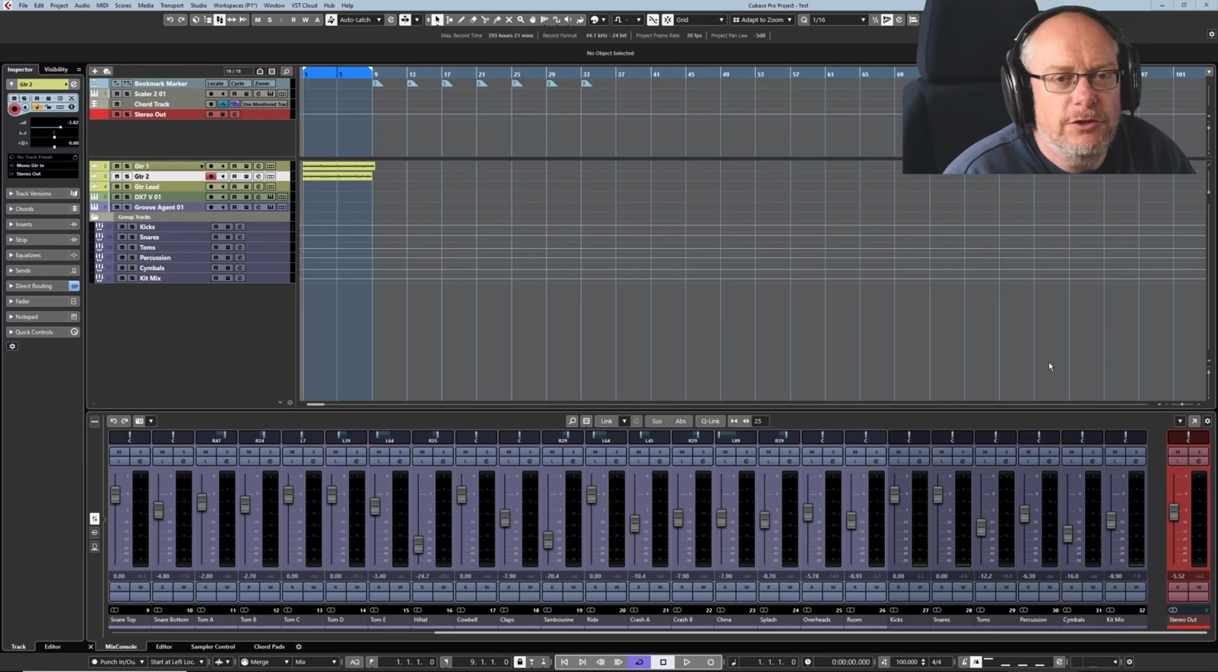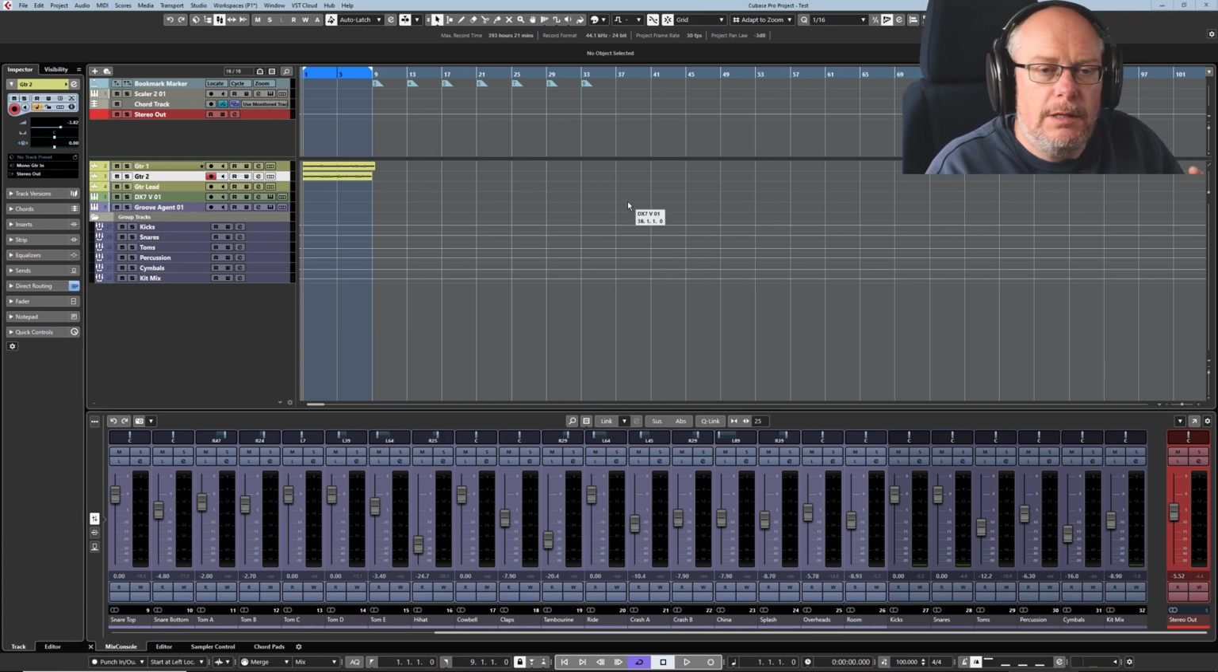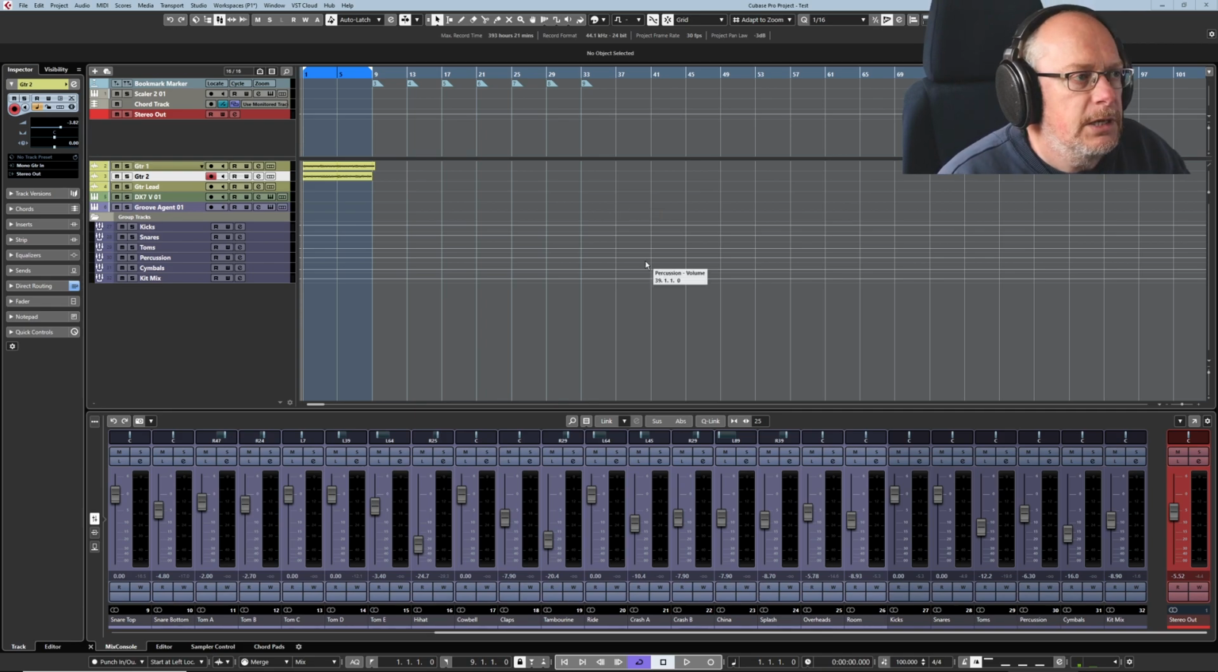Hello, today we're going to have a look at sidechains in Cubase, and there are two different solutions to this problem. So basically, very briefly, sidechaining is about using one audio source to have some kind of effect on another.